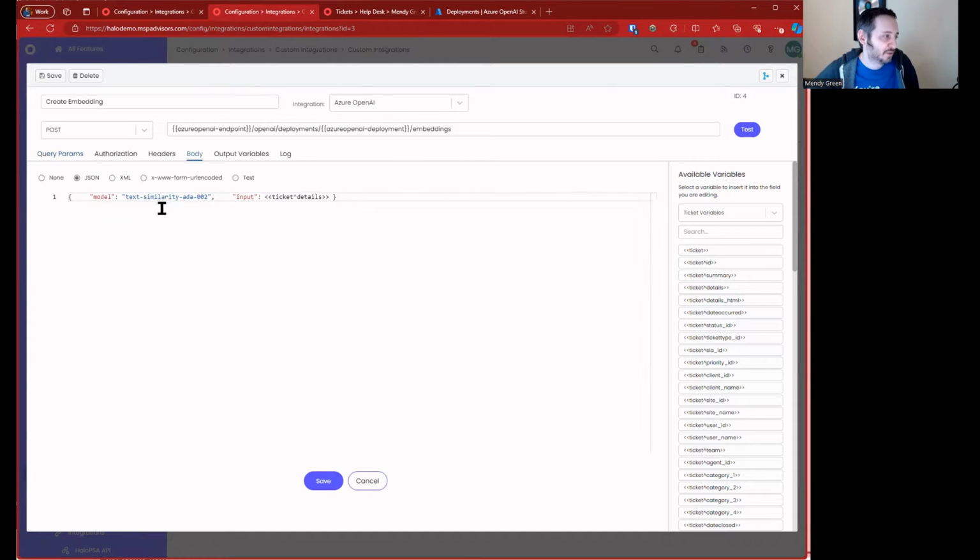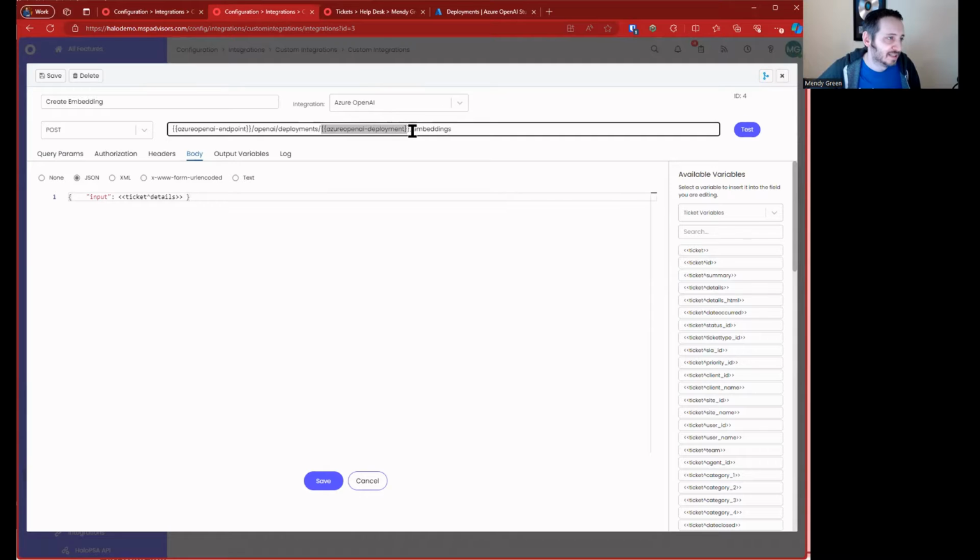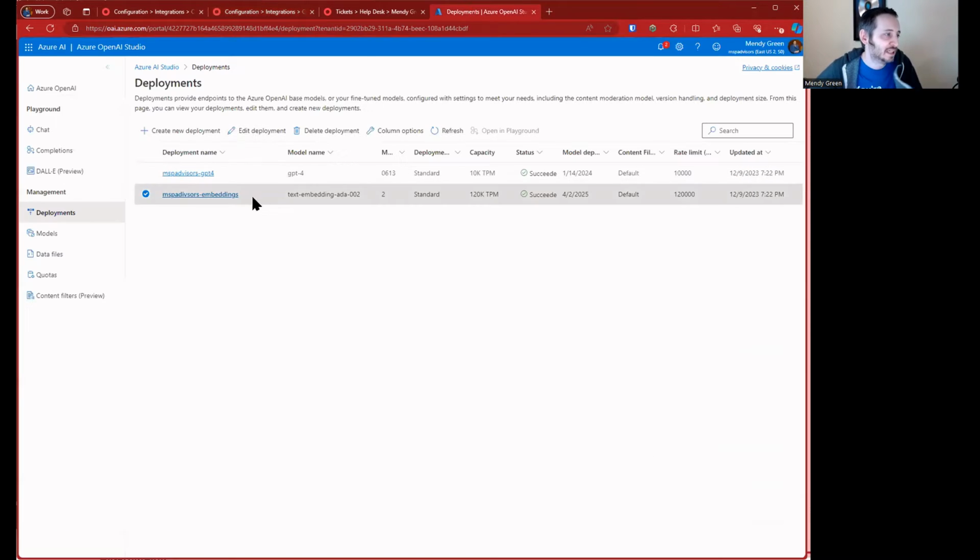And then the next thing we're going to do is go to body. We're going to take the model completely out. This is not needed at this point. And then finally, we want to change this deployment. Instead of using the default deployment, we're going to specify a deployment name. And that's going to be the name of the text embeddings 80002 that we created, which is MSP Advisors Embeddings.